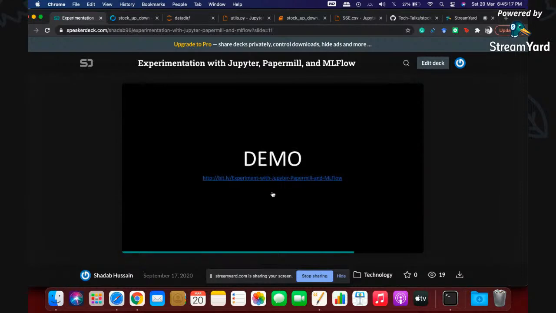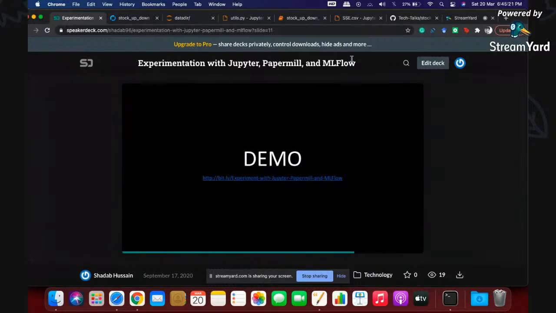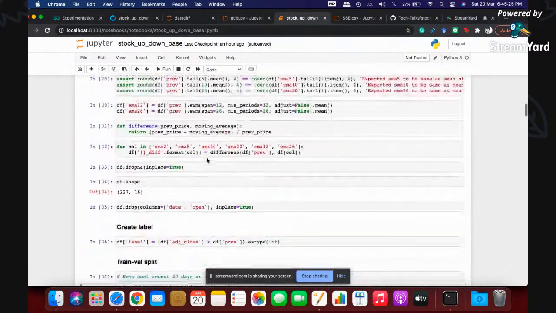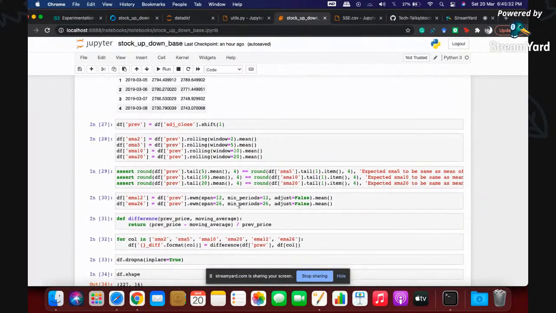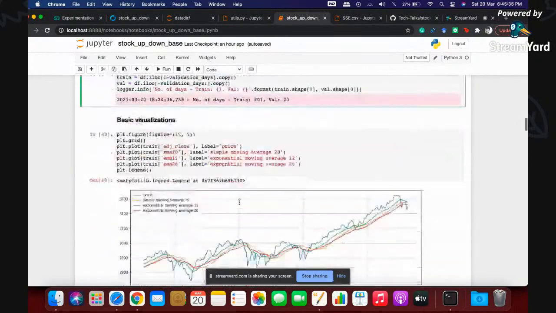Okay, I think this was the last slide. So coming back to the demo part, I have shown you the base notebook. What we are doing is just some feature engineering. We are calculating moving average and exponential moving average based on a certain cadence, a certain time span, and then we are training the model.